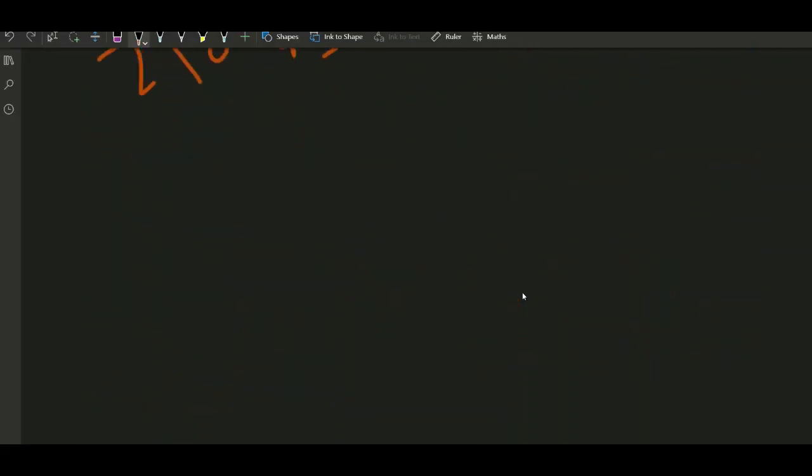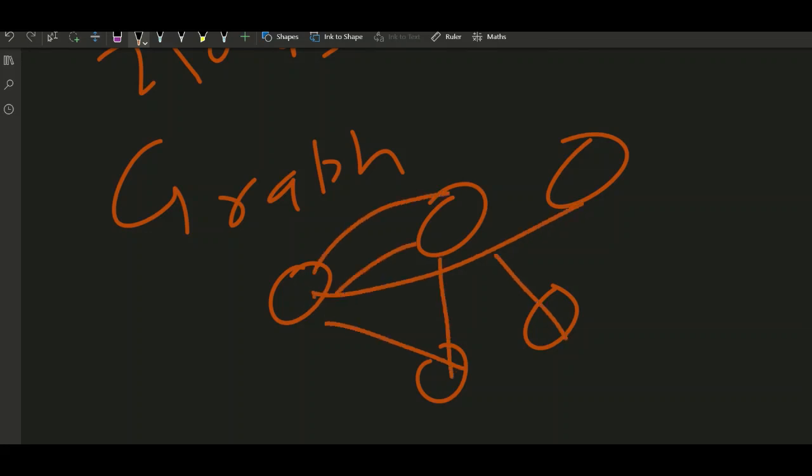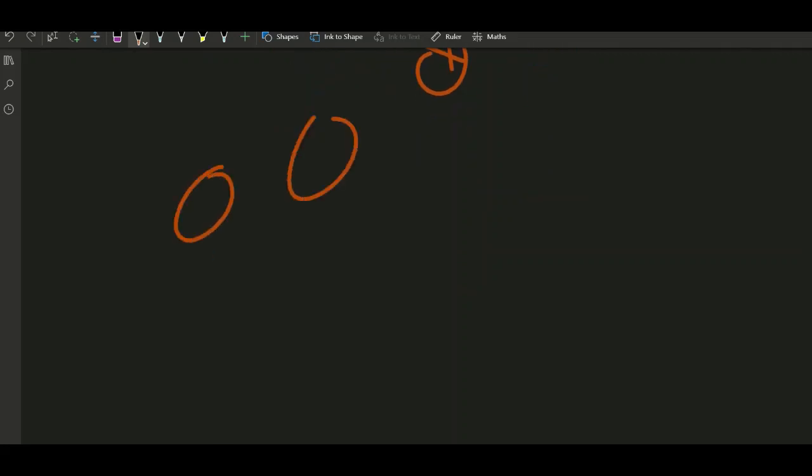Now, how will you represent a graph in which every node is connected to other nodes? There are five nodes. This node is connected to every other node. Similarly, this node is connected to every other node. How will you represent such graphs? If there are four nodes, this is connected to these, this is connected to this, and this is connected to this. So basically, there is an edge between every possible combination of nodes. How will you represent this graph?